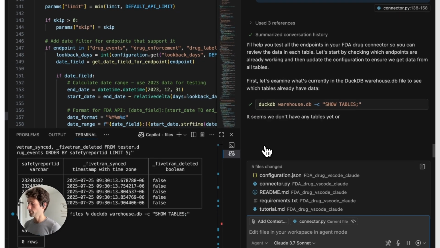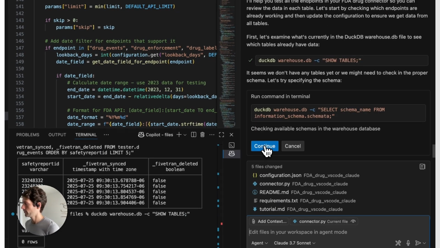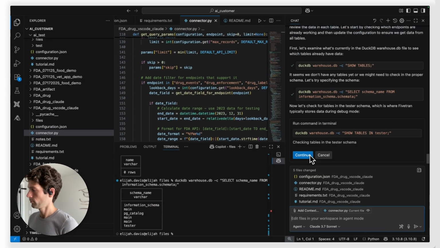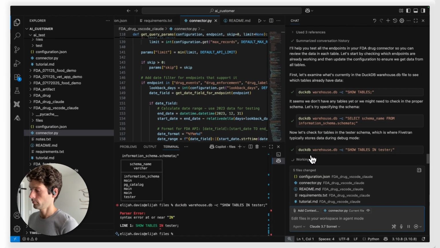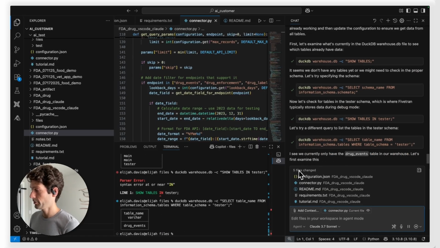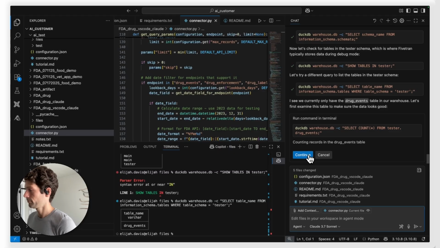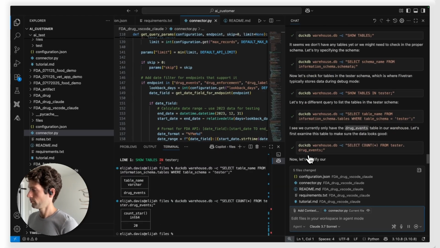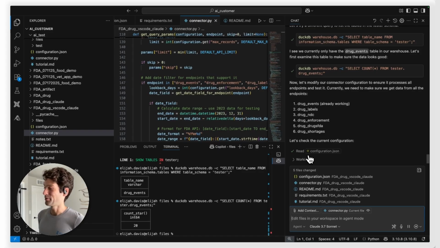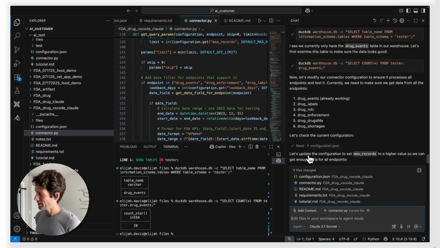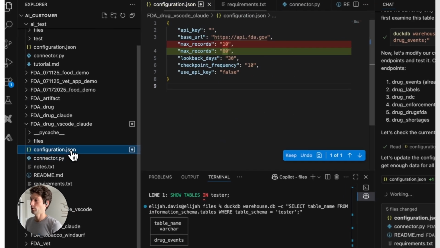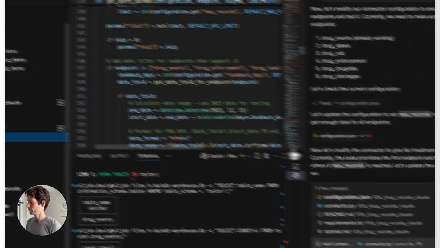Okay, now it's trying to do some inference to see what else it has. Okay, there we go. Now it's determined that it only has drug events. Perfect. Now it's going to go back into config and connector.py and update it. So it's updating our records.